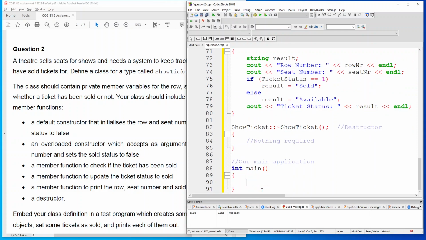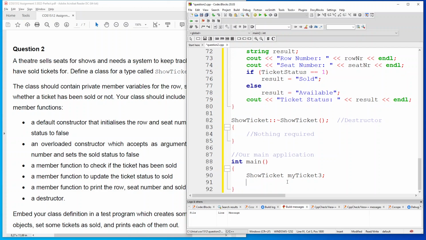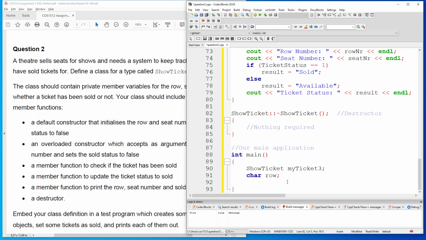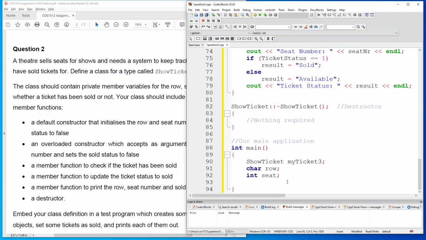Okay, and then what we need to do is initiate a class. I've called mine ShowTicket. Okay, and I'm going to use my ticket. I want to implement this as number 3 because I've got some other ways of doing other tickets. Then we obviously need our variables. The first one is the char variable row, then the int variable seat, and then a Boolean value of status.